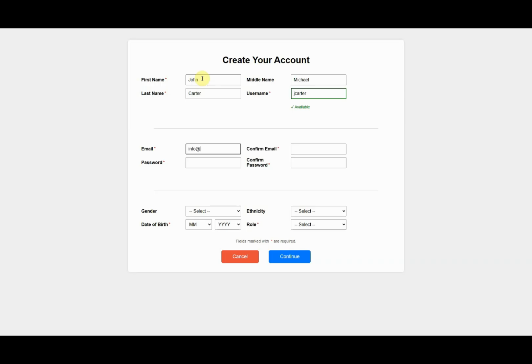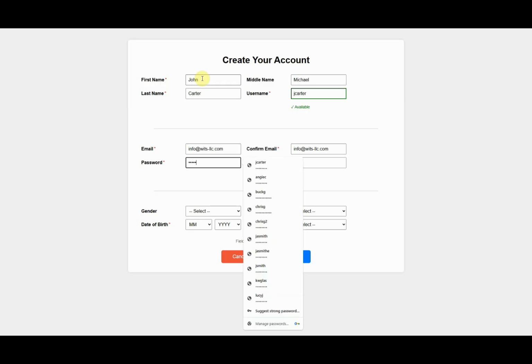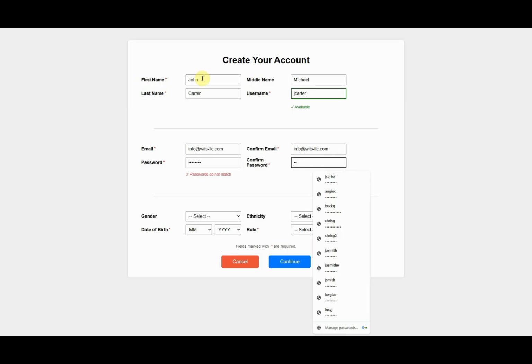Right now, I'm just going to use our wits-llc.com info account. And we're going to go to the password. Let's see. We have been testing a lot of folks. So the passwords do match.